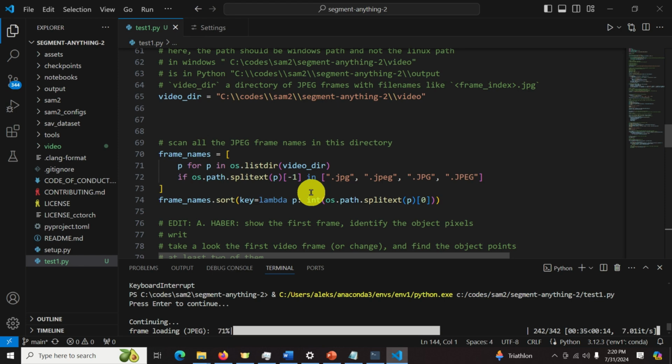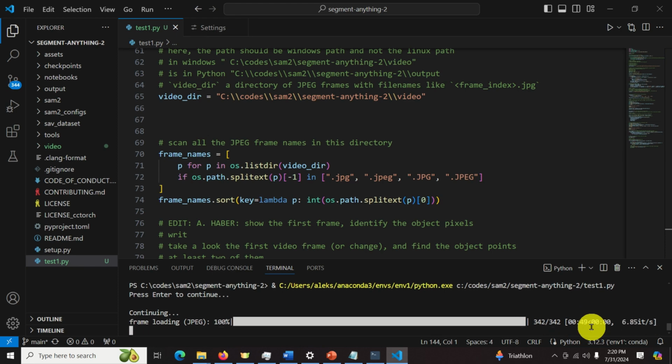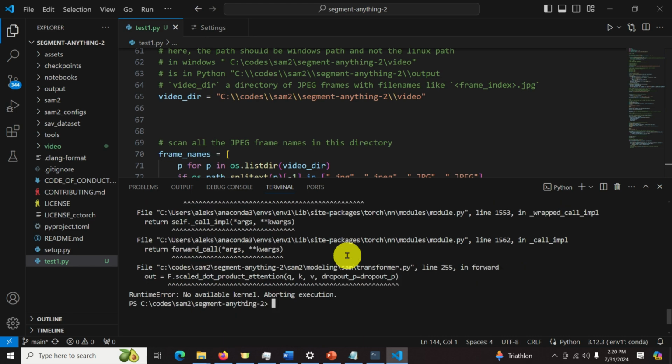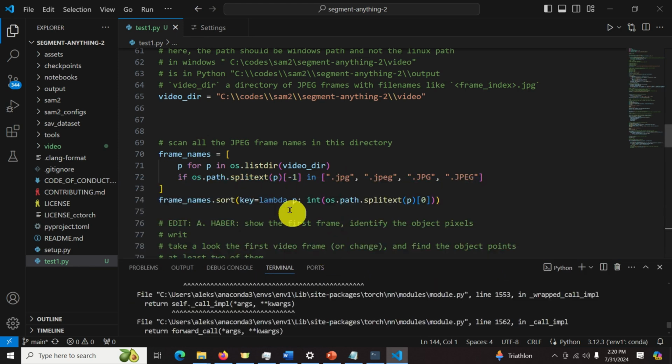Few more seconds, let's be patient. You can see that we have 342 frames over here. And let's see what will happen now. Okay, so this is the error that I want to show you. Here you can see that there are no available kernel, aborting execution. So let's learn how to fix this problem.